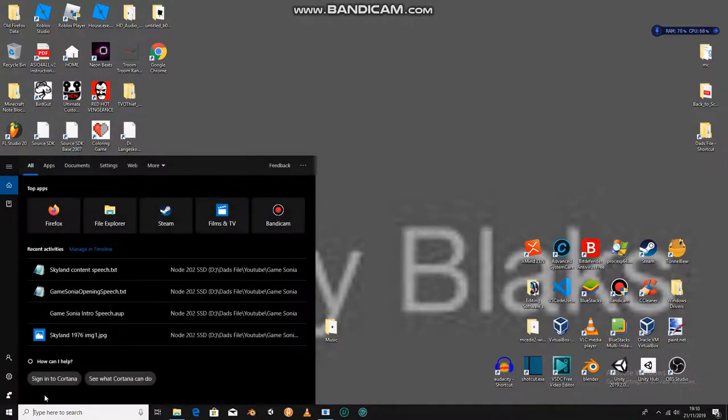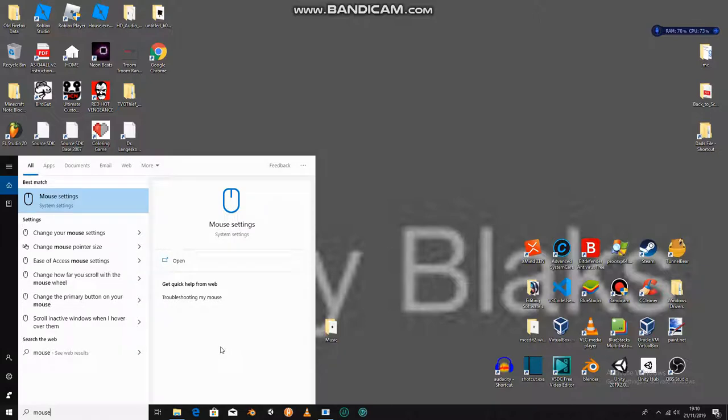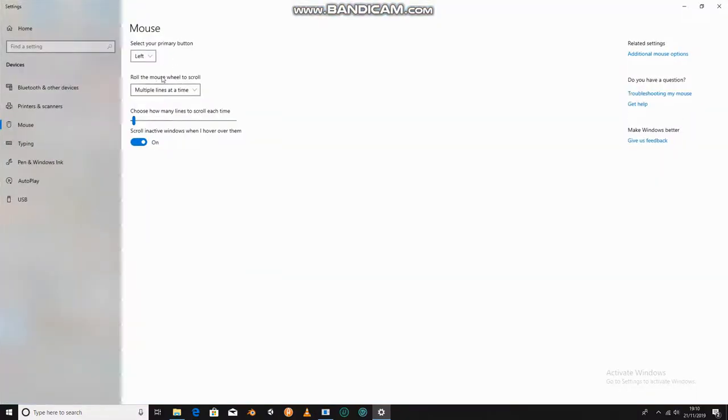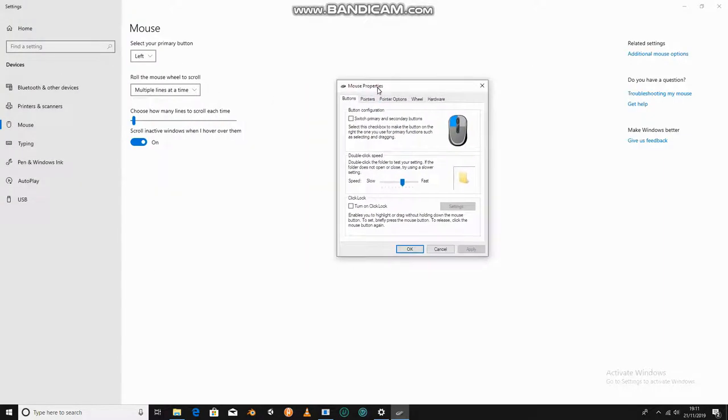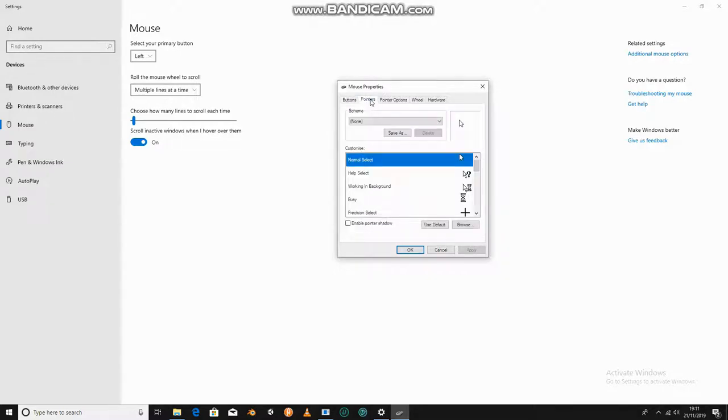Go to your search tab, and all you want to do is type in mouse. So you just type in mouse, click mouse settings. Don't need to worry about this. You go to related settings, additional mouse options, and then you have the mouse properties. You go to pointers, and now you can select any mouse cursor that looks fitting for you.